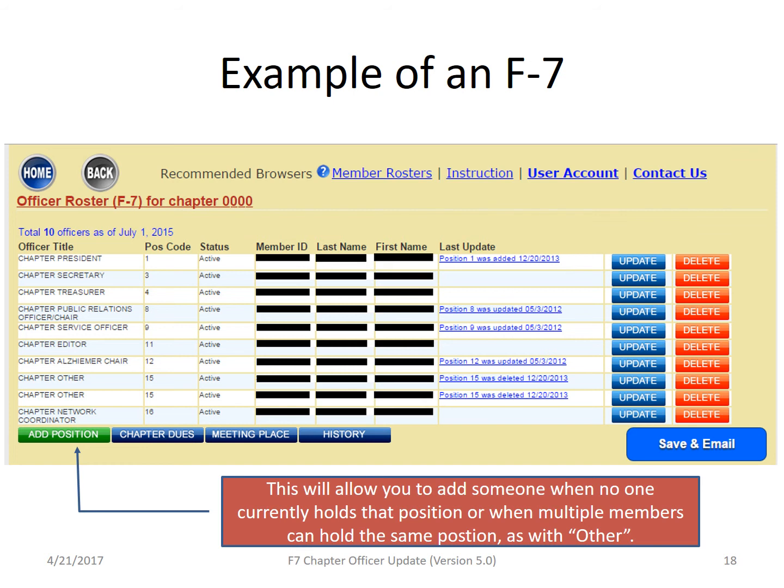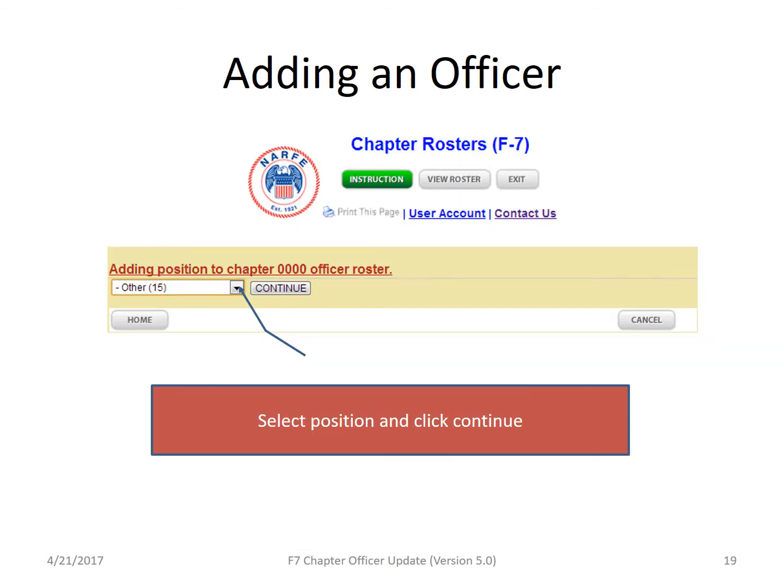The Add Position button will allow you to do what it says, add a position. After selecting Add Position, you will see this screen. Click on the down arrow shown above for a list of the positions and select one. In this case, position code 15, Other, has been selected. Click on Continue to go to the next page.